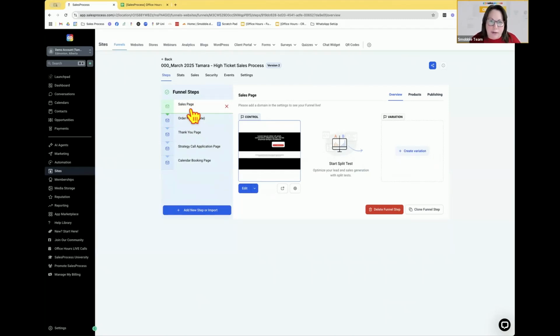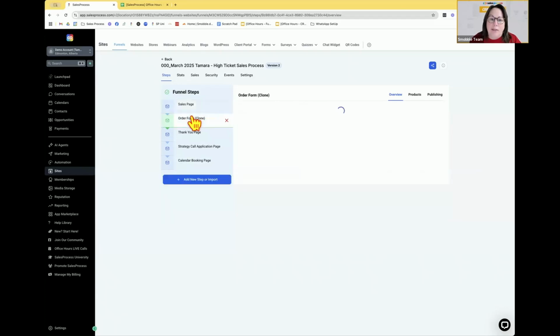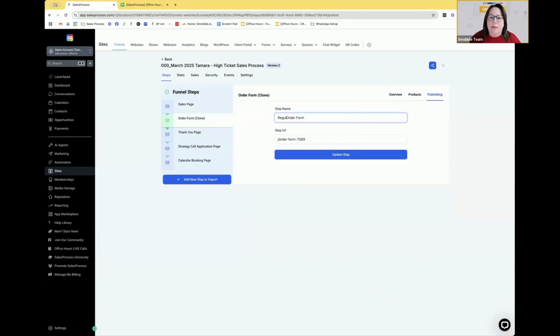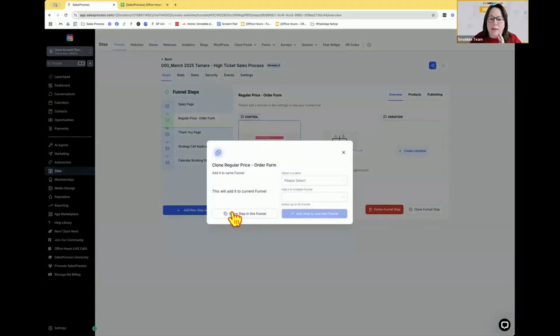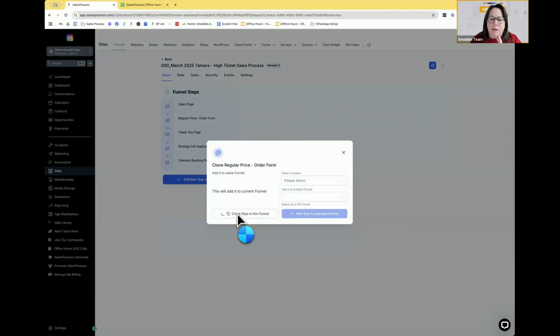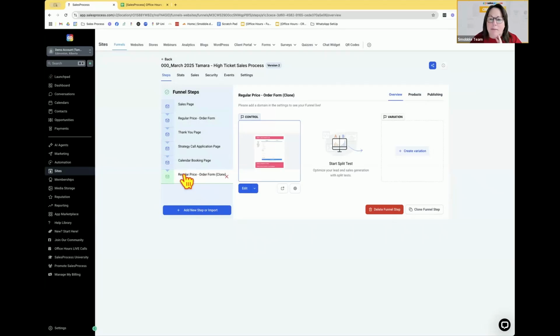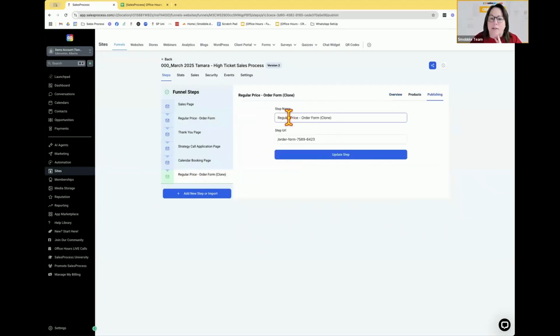What I need to do inside of my sales funnel is actually build two order forms. So I'm going to create this order form, and instead of saying clone, I'm going to say regular price. I'll update that so that this is a little more clear. And then I'm also going to clone my order form inside my funnel. It just takes a second here. And then I'm going to rename this one sales price.